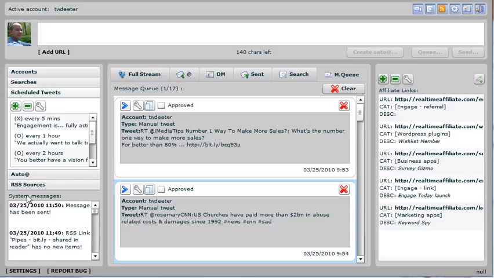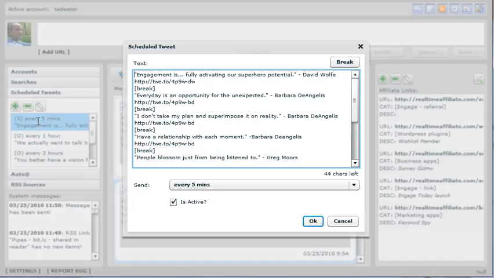Now let's give you an overview of the scheduled tweets feature. This is essentially just like any other scheduled tweets system that you've used before, with one major exception, and let me explain that. So if you want to create a scheduled tweet or a batch of scheduled tweets, you just click the plus button. I'm going to show you one that's already been created.